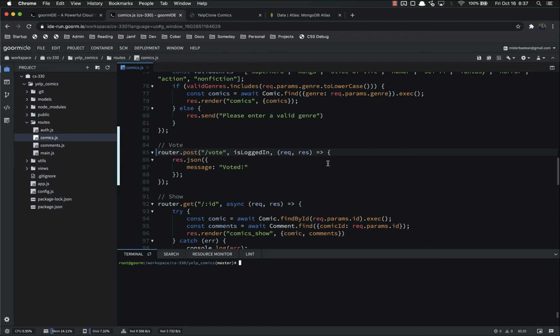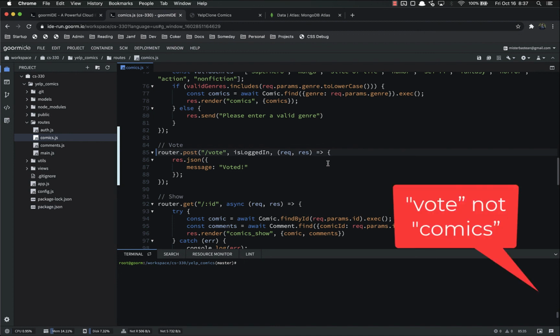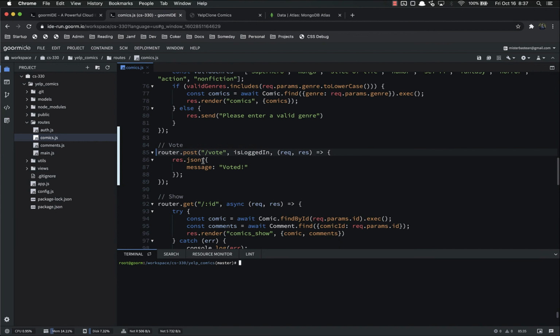In this video, we did two things. We created a comics post route that we're going to update later with some actual logic. And we tested that with Postman. We made sure it worked, and then after we made sure it worked, we added the isLoggedIn middleware to kind of lock it down.